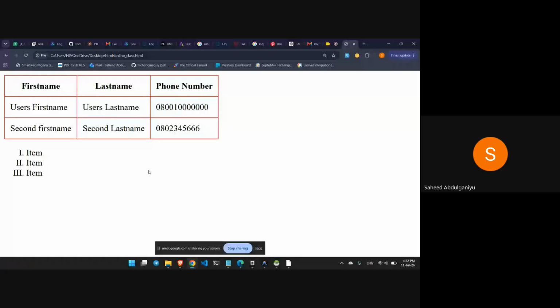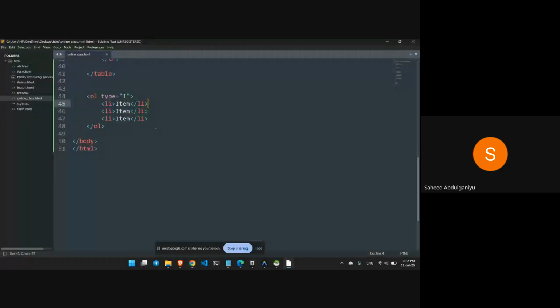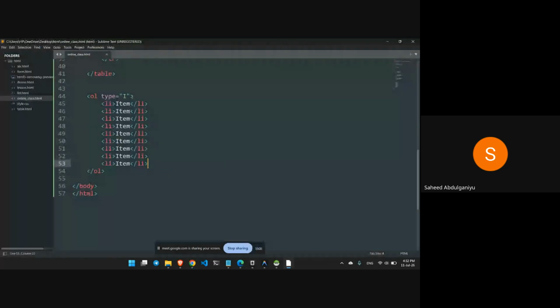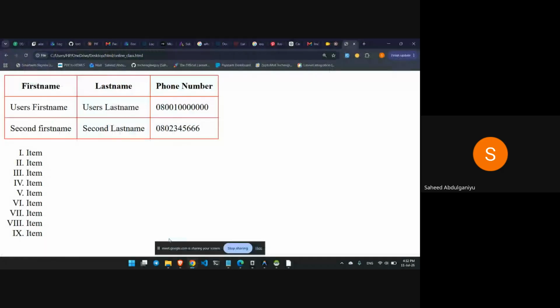So that's all about the ordered list. No matter how many items you have, let's say you have 100, or even thousands of items, they will all be numbered. You don't need to set your numbers. They will be set automatically so long as you have your list wrapped with the OL element. If you remove this type, by default, it will be set to 1, 2, 3. So we have 9 items in the list.